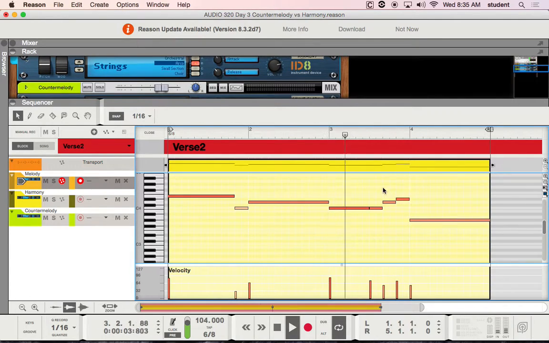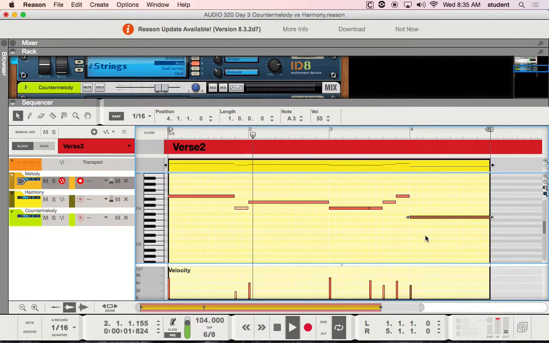Almost there, okay. All right, let's try that. Let's try that note instead. Now, a couple different options here.